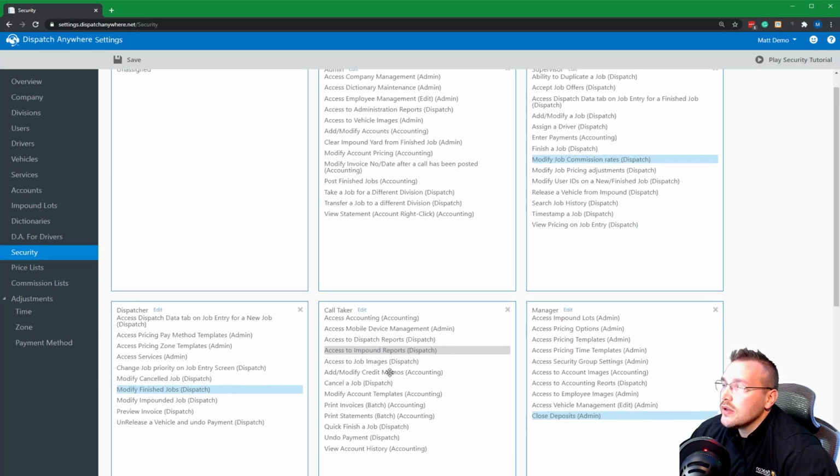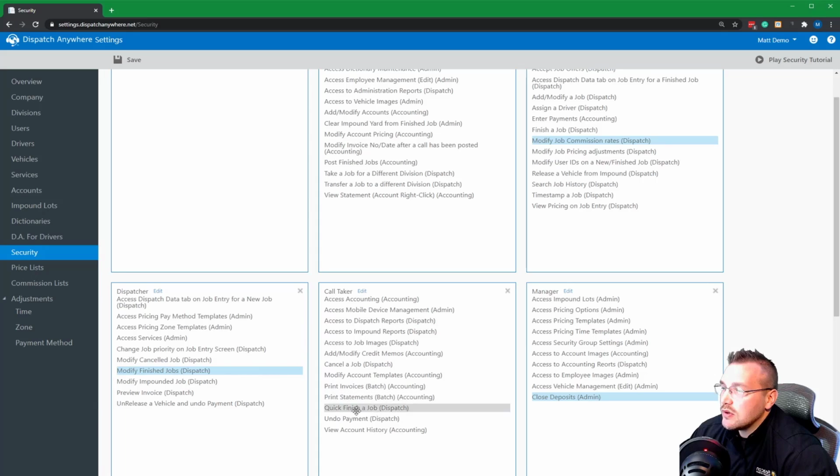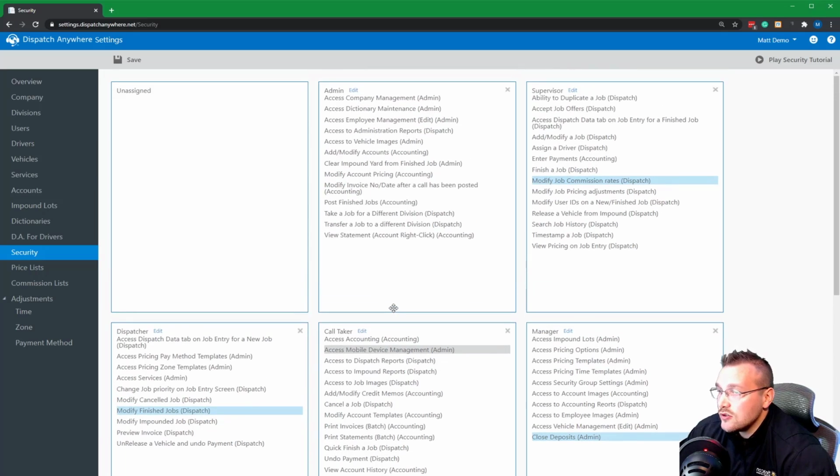So if I was only a call taker, I would only be able to do these things, right? So if I'm a call taker and a dispatcher, I can do both of these, and so on and so forth. The way that these security roles work, they stack on top of each other, and it allows you to really dial in and control what you want people to do. All right. Again, these are just the defaults.